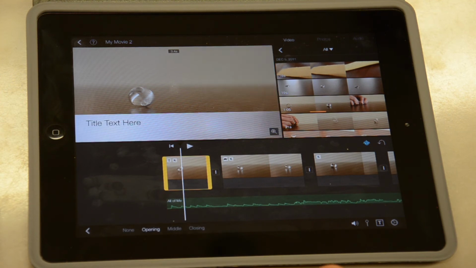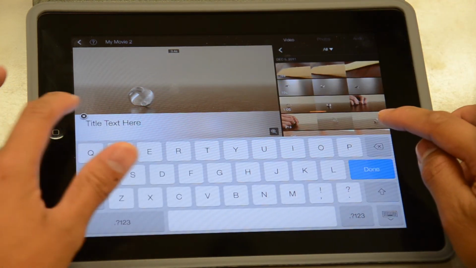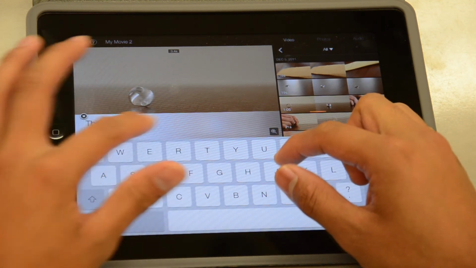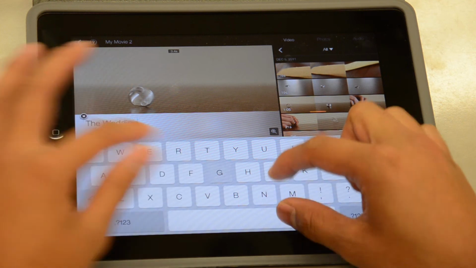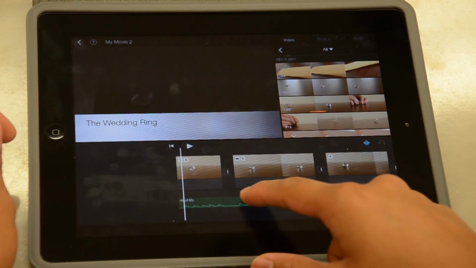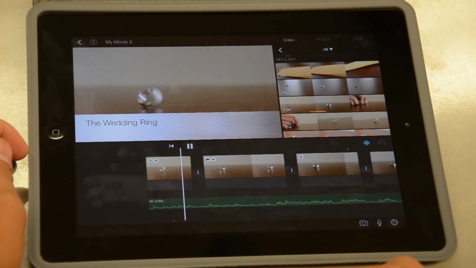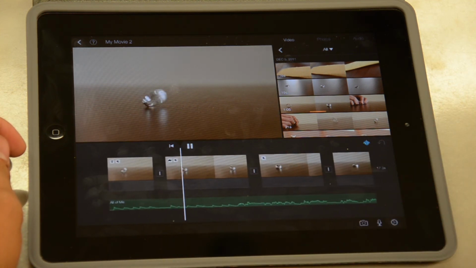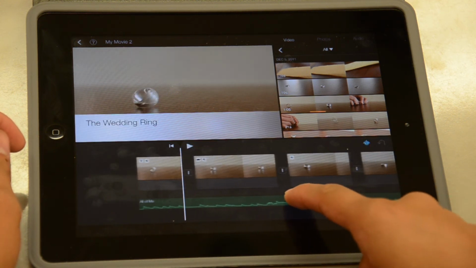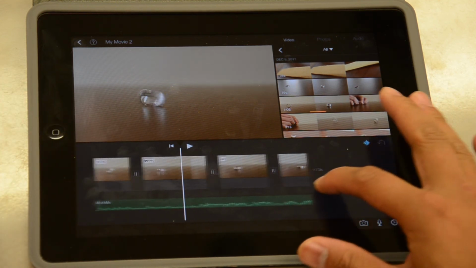So I'm going to select opening, press there, and now I'm going to get really creative with this title and call it The Wedding, wait for it, Ring. Done. So let's see what this looks like. And then it comes out. So that's how you add a title, you add the video, you slow it down, you freeze it, a whole bunch of creative things you do there.